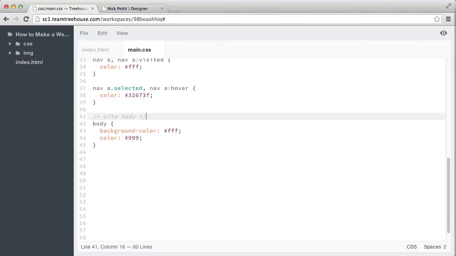Comments don't necessarily have to be on their own line either. We could put comments alongside the end of a line of code. So for example, I could copy this comment and I could put it right here. And it's not going to affect the code in any way.